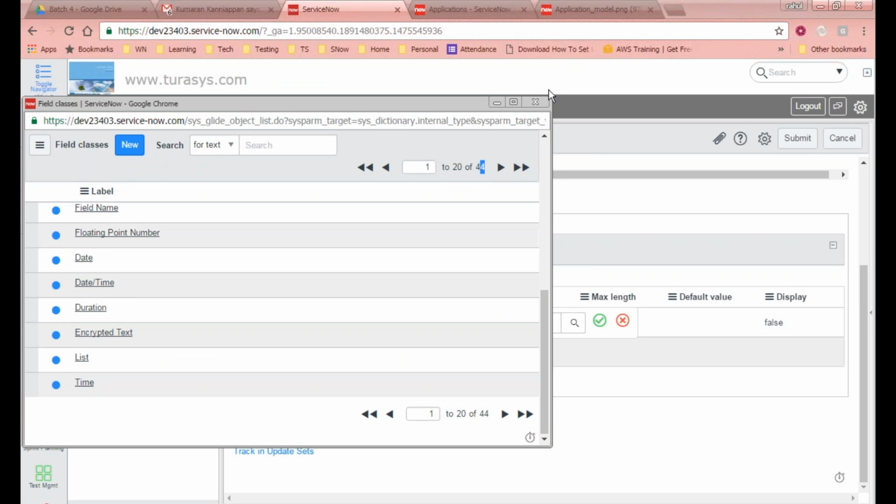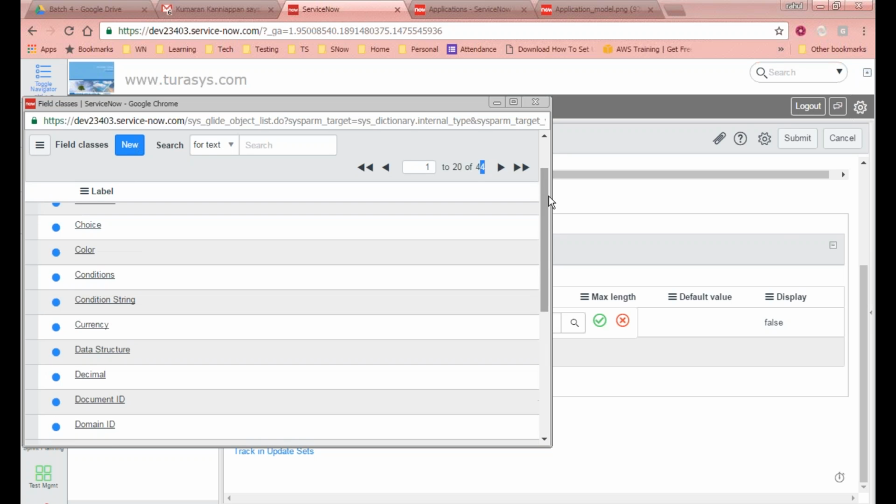It will be an assignment for you to look into all the field types available in ServiceNow. Try to use as many of them as you can and see how these fields populate on the form, right?